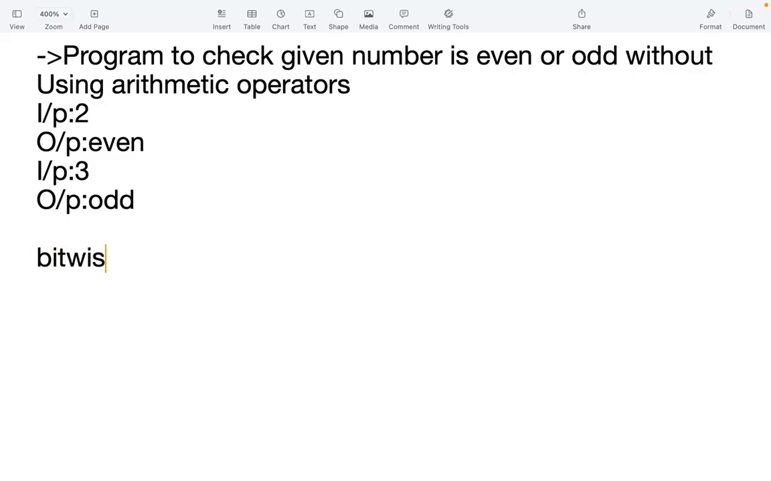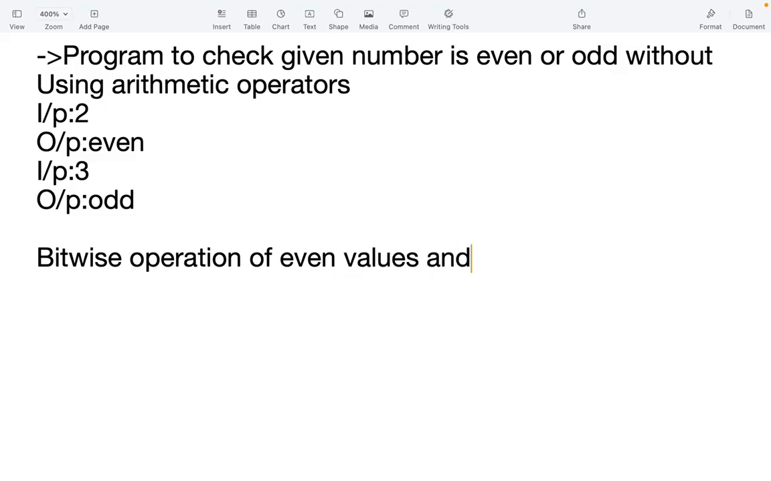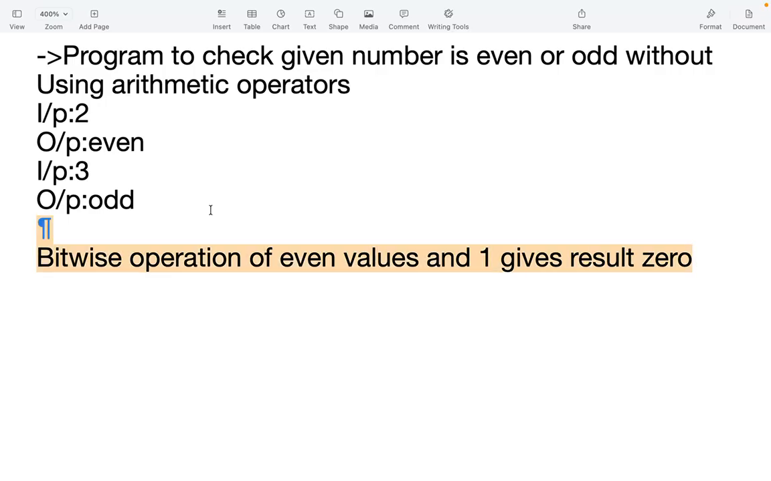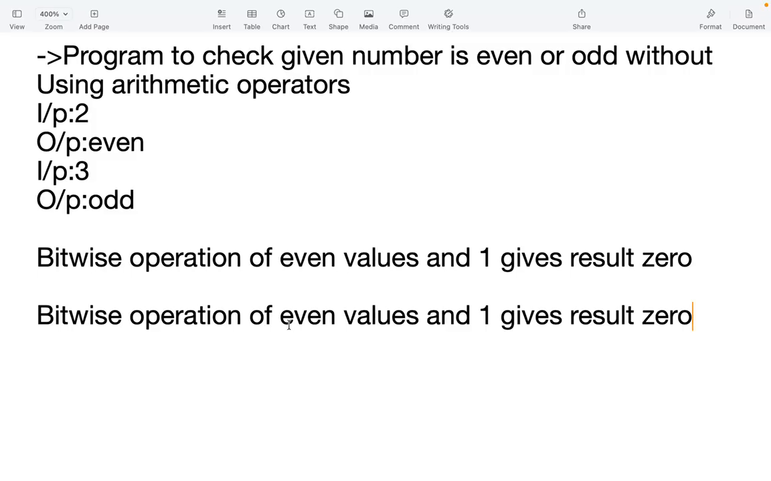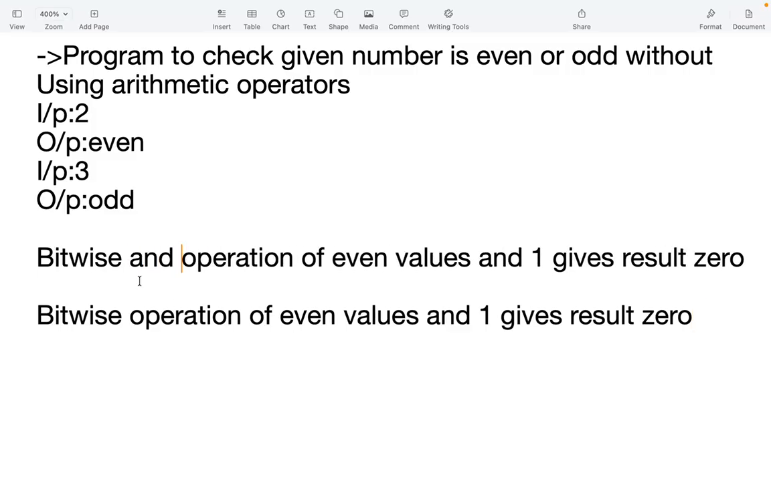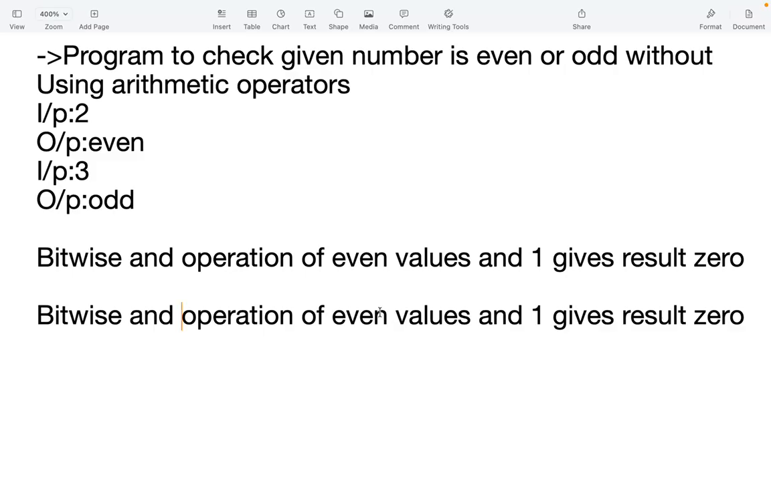First I'll type it. Afterwards I'll explain. Okay. Bitwise AND operation of even values and 1 gives result 0. Next, the bitwise AND operation of odd values and 1 gives result 1. So let us check with this.